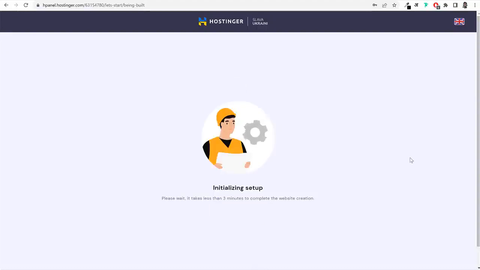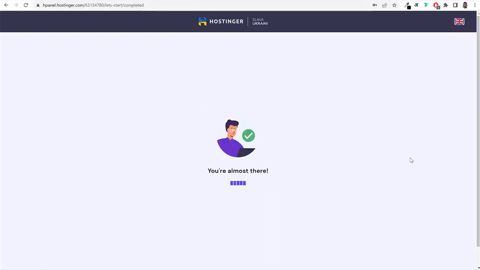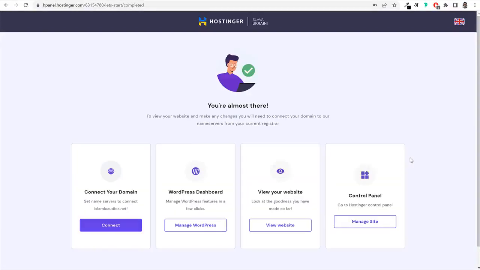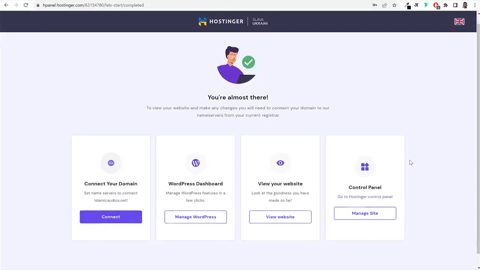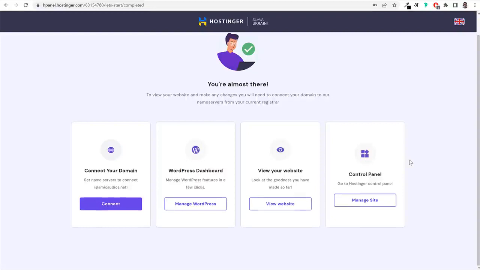Now WordPress has started installing on your domain name. This is a very small process, hardly takes around 3 to 4 minutes. So let's wait. Once it is done, you will see this page. It will show you a few options, like if you want to connect your domain, you can do that. You can use this option, WordPress dashboard, to view your website control panel. For now, don't do anything.